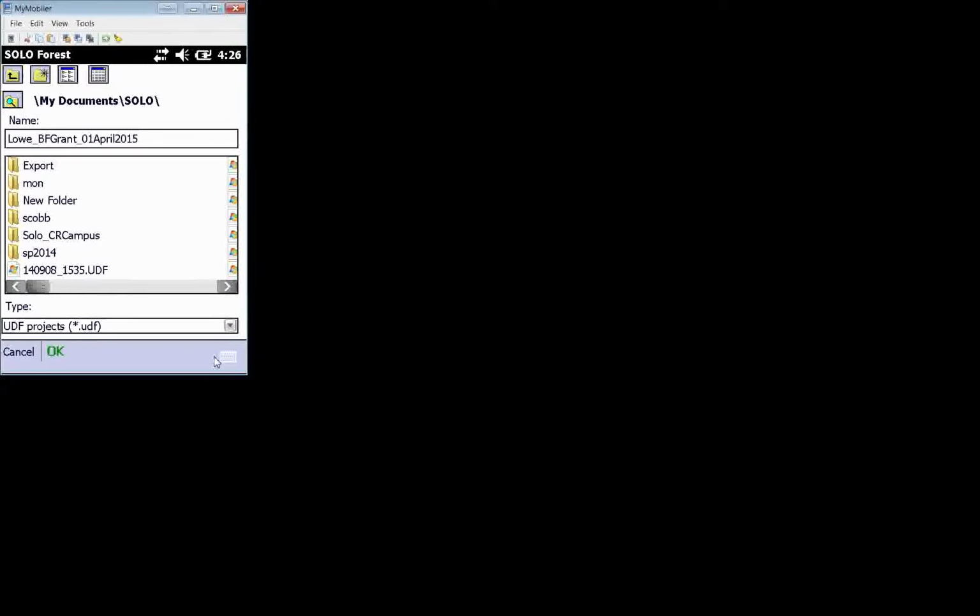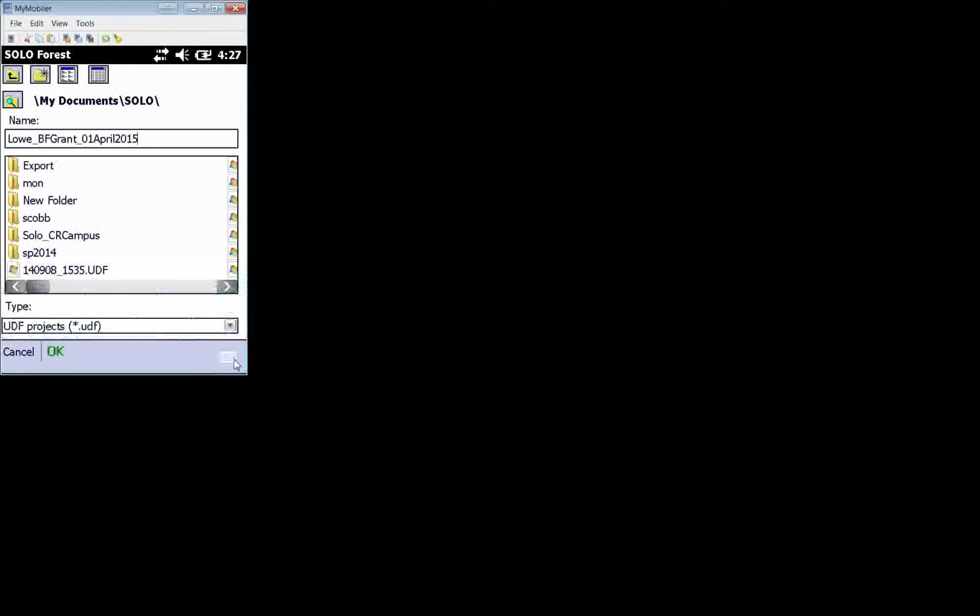Whenever you need to type anything in Solo Forest, you use the on-screen keyboard. To open the on-screen keyboard, click on the icon in the bottom right and type in what you need. To close this keyboard, you tick on the icon again. Once you've typed in the name, hit the green OK button in the bottom left.